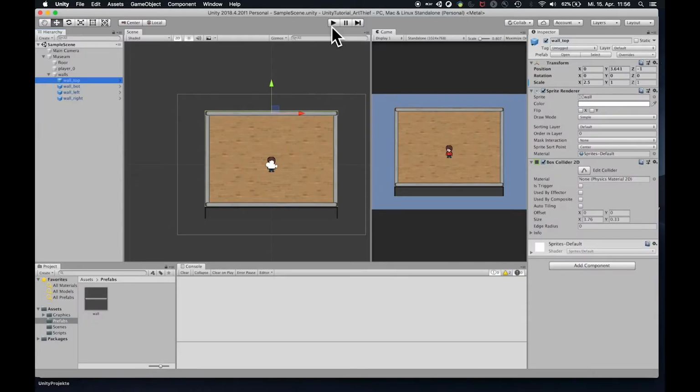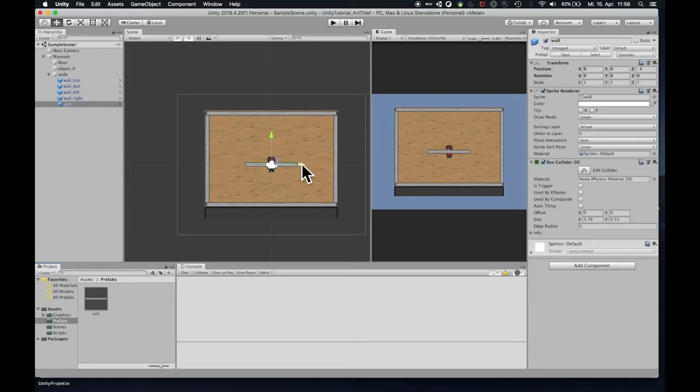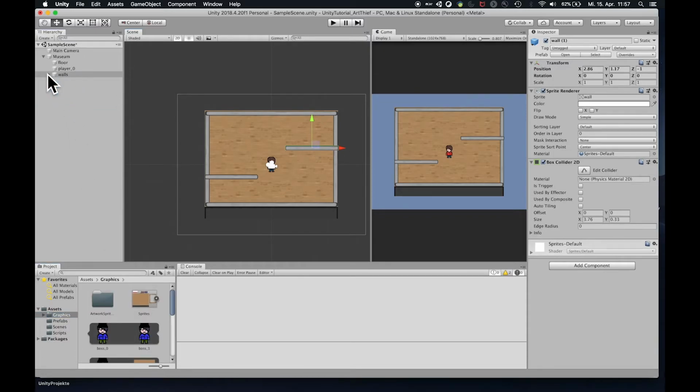So what's gonna happen next? We're gonna create another wall. Let's take our wall prefab and drag it into the walls and create some walls here where the paintings will hang later on, something like this. Yeah, that's nice.